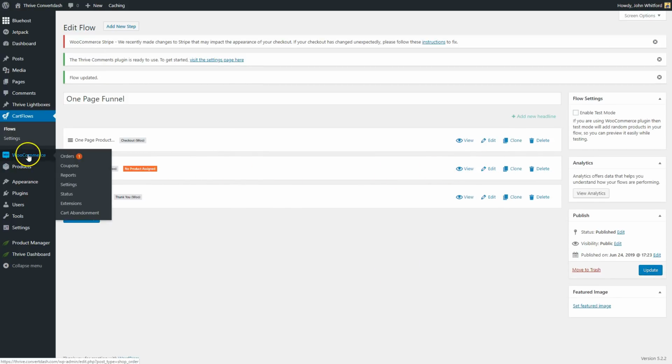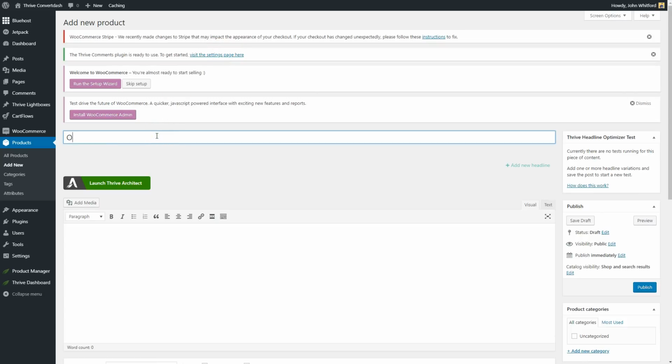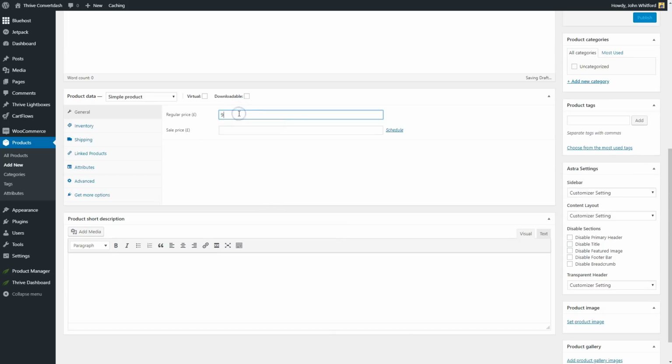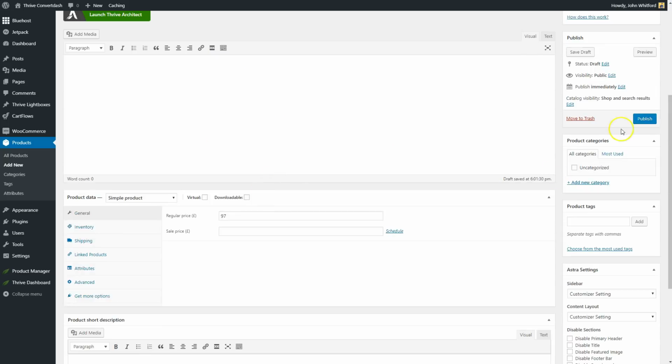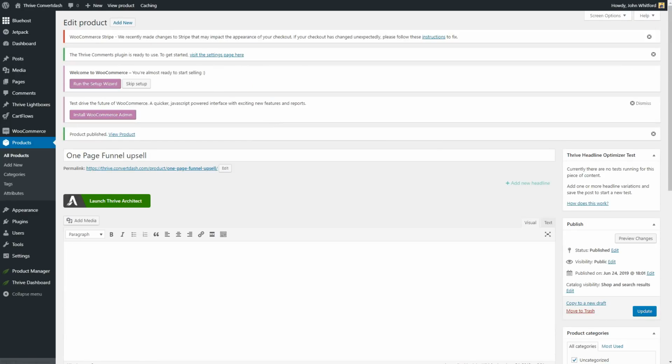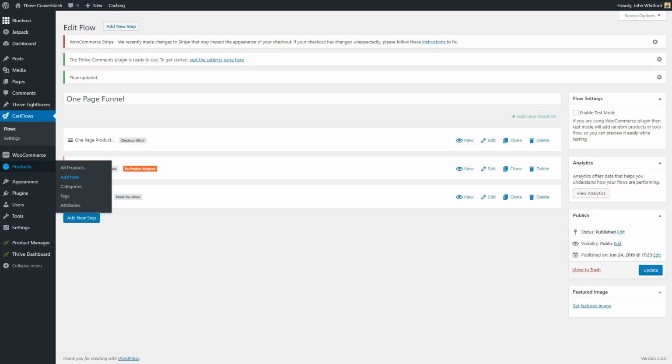We want to make sure we have a product to actually upsell with, right? So let's go into our products and add a new one. We'll call this a one-page funnel upsell, and give it a price of maybe $97, whatever the currency is you'd like to use, it doesn't really matter. Then we'll publish that product. Okay, good to go. We can close that tab, go back to our flow, and go straight in to edit this upsell step.